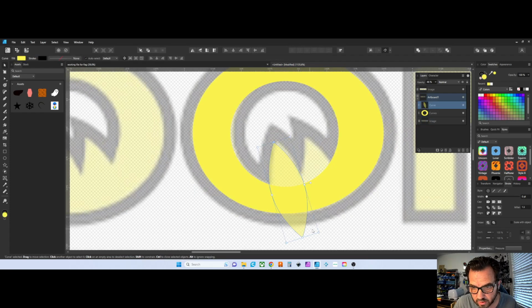Okay, oops, so I grabbed the wrong thing. Need to lock these on the artboard, just so you don't accidentally grab it. It's infuriating. Okay, that looks pretty good. Now what I'm going to do is make a copy of that.